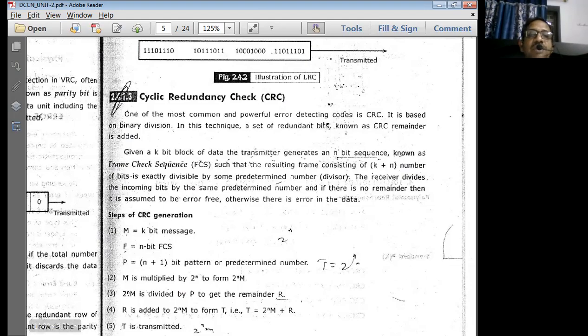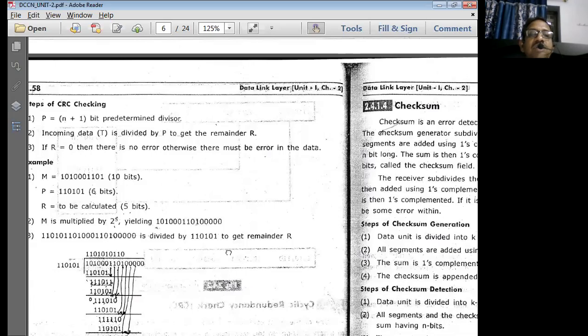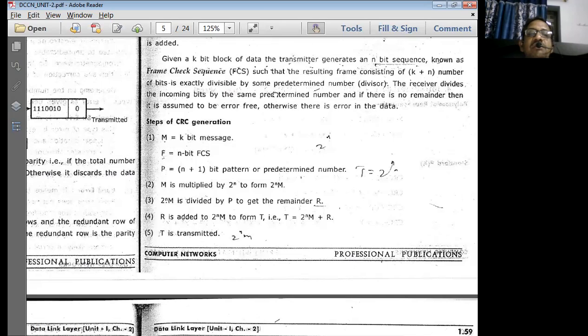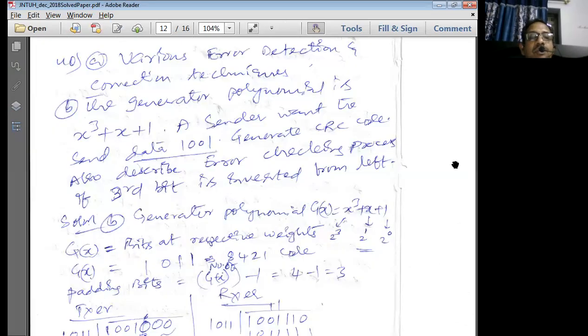So this has been explained by theoretical concepts. Now what I want to do is take up a problem. With the problem, I want to explain this particular CRC method, because using a problem we understand it in a better manner, since it involves binary division. Okay. Now, there was a question in the university.